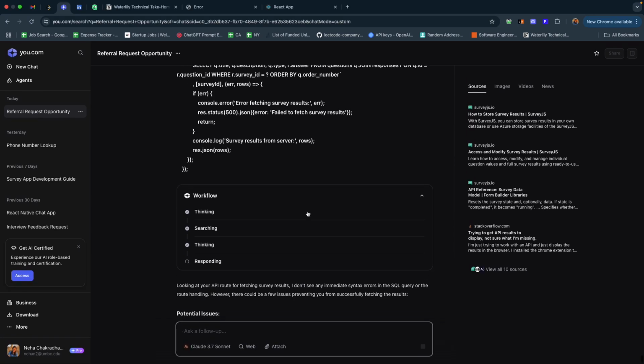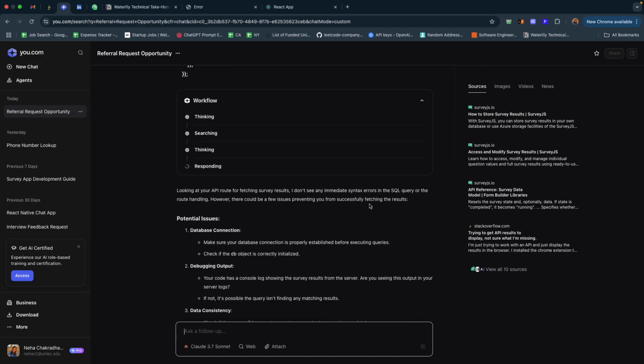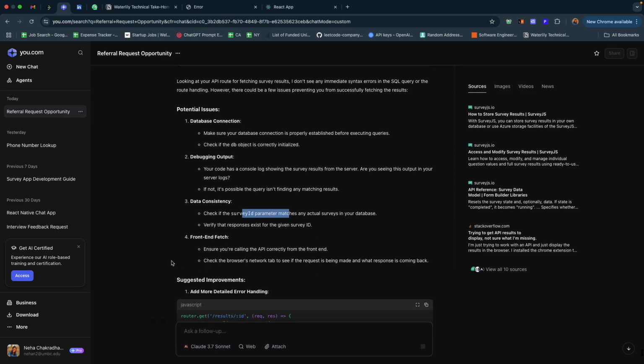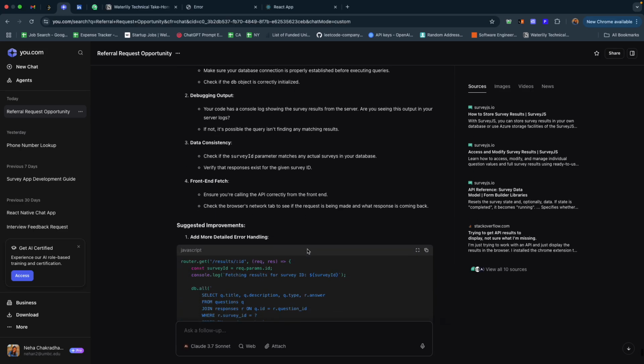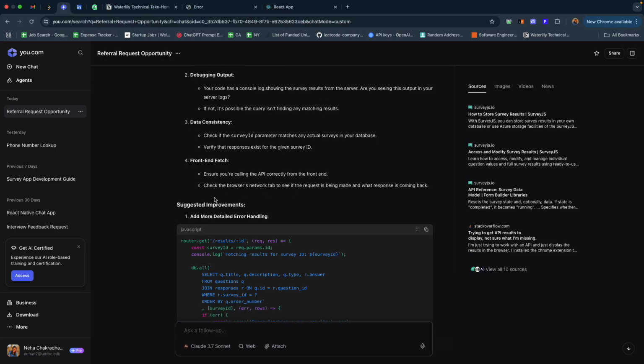Okay, I don't see any immediate syntax error in the SQL query or the route handling the group. Make sure the database connection is properly established. Check if the DB object is initialized. The code has a console log, check the output in the server. Check if the survey ID parameter matches actual surveys in the database. Verify that the front end is calling the API correctly. Check the browser's network tab.